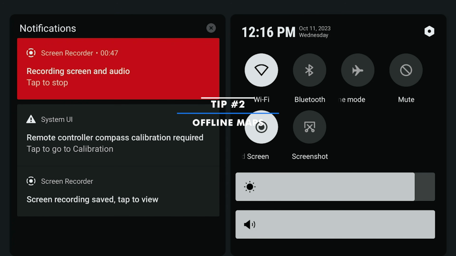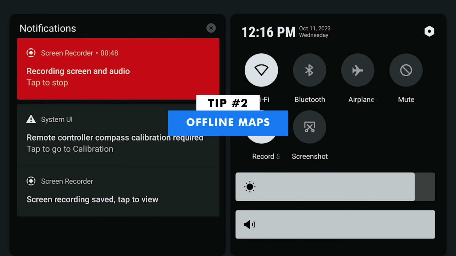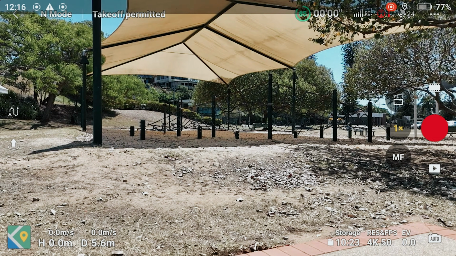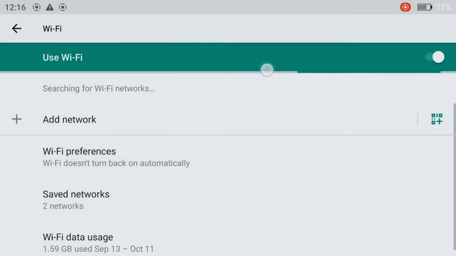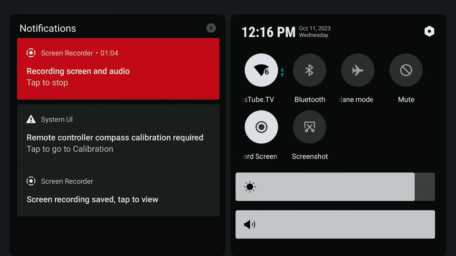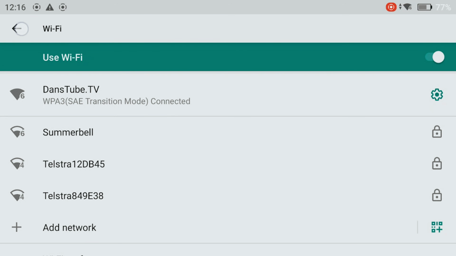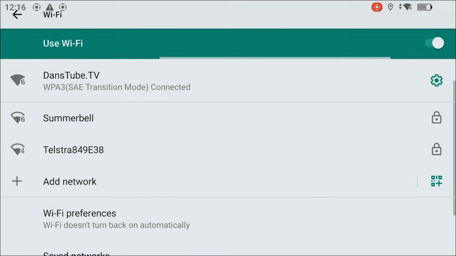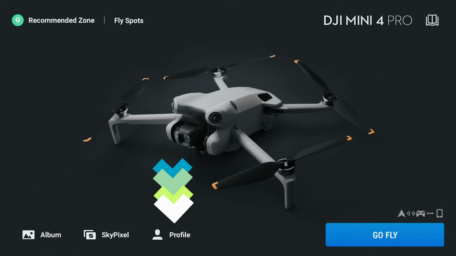Now moving on to tip number 2, and if you're using something like the DJI RC2, in this situation, this is where you'll really need to get your head around the offline maps. Now with the DJI RC2, it doesn't have internet connection, so you have to connect it to Wi-Fi or you have to hotspot it to your phone. So in this scenario here, I've hotspot to my phone, and then I go to that profile menu that I was talking about, and I click on the offline map section.